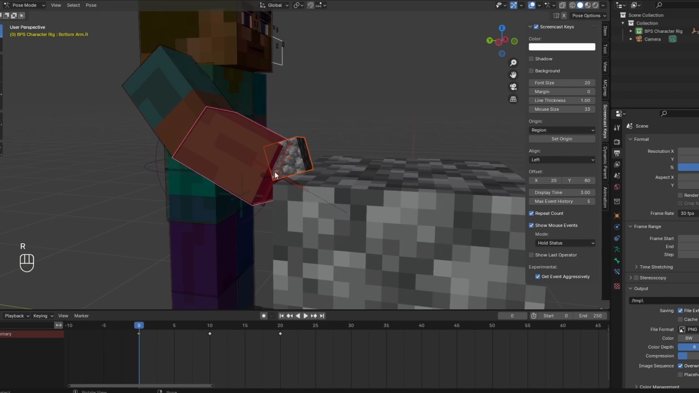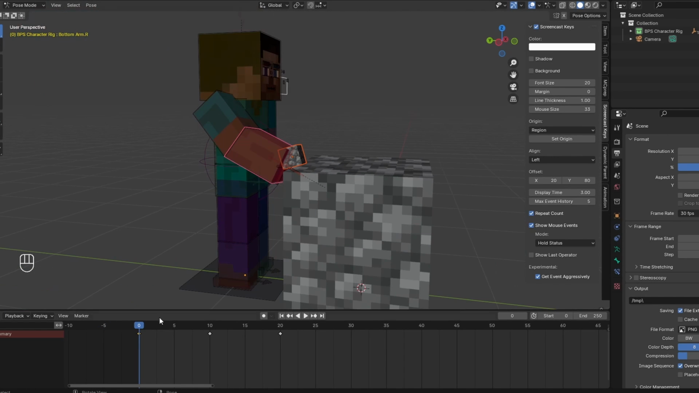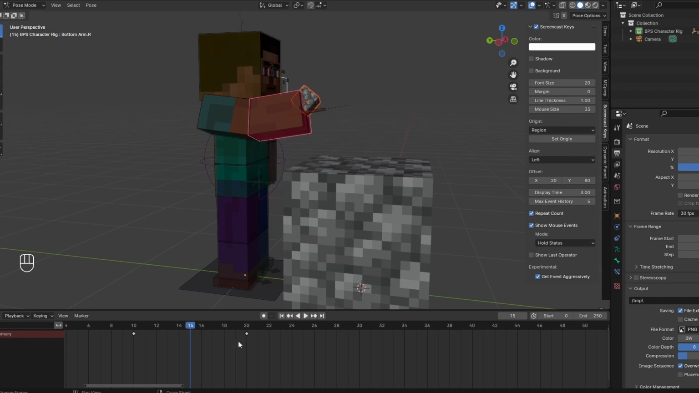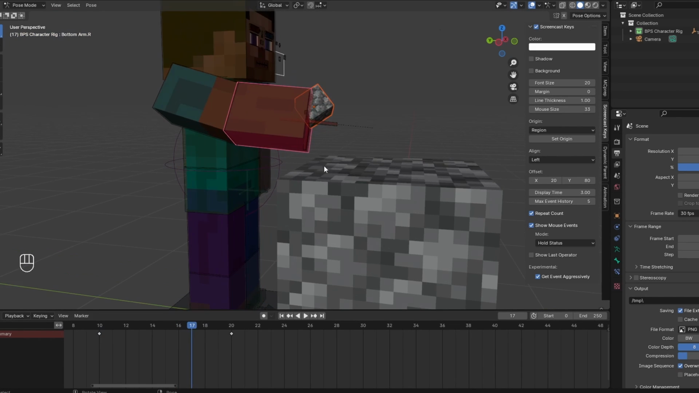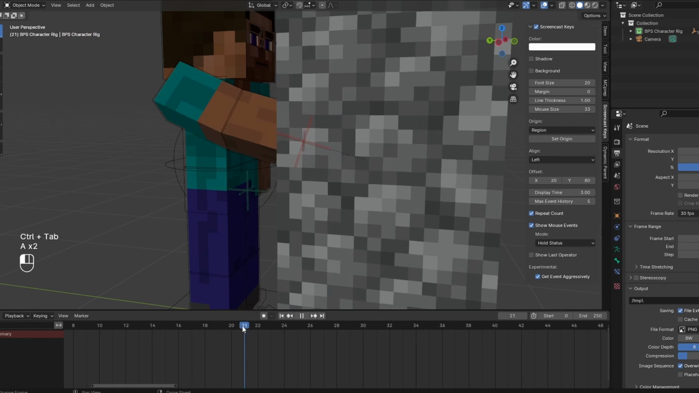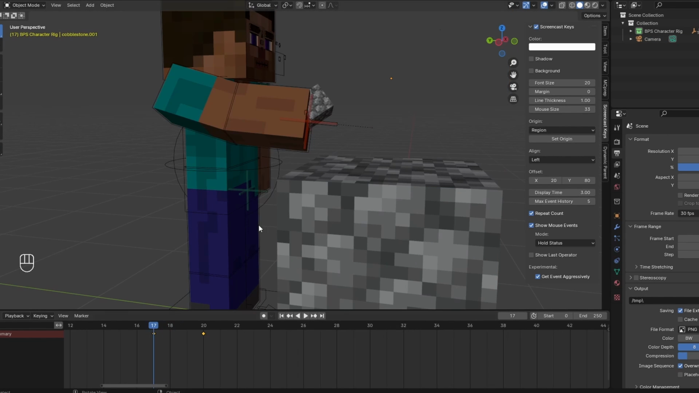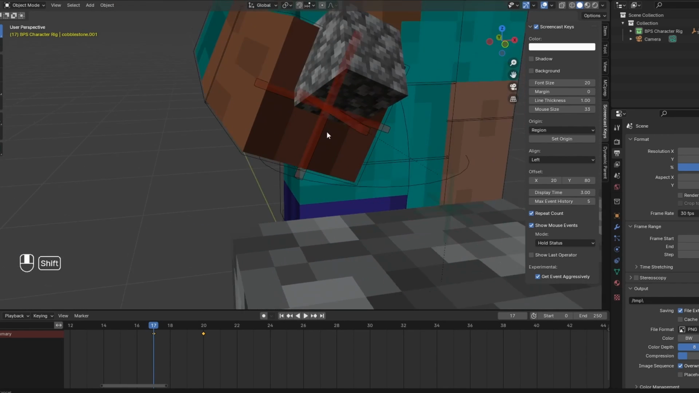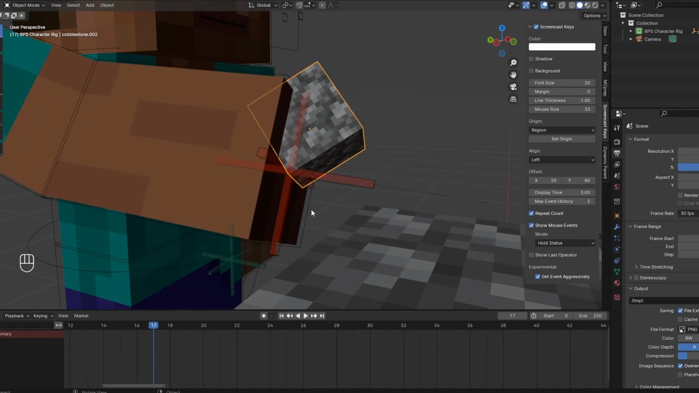So another thing I want to do is Steve is moving his hand up and then down. And then, as you remember, we set a keyframe on frame 17 for this cobblestone to reappear. So this cobblestone, let me see. Yeah, we have the keyframe set on 17. So you can also set a keyframe for this cobblestone as well, but we're going to do the opposite.